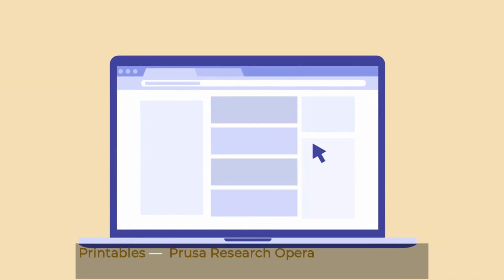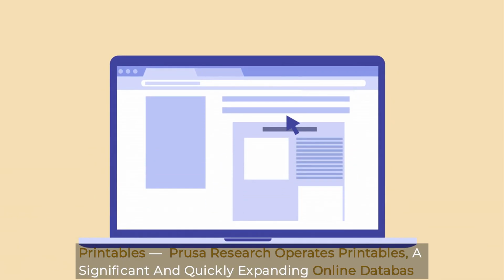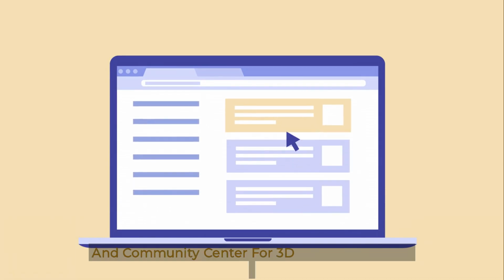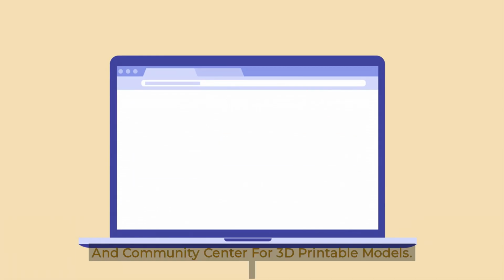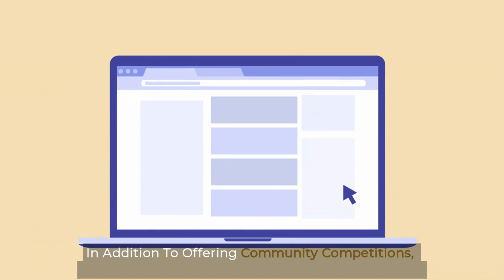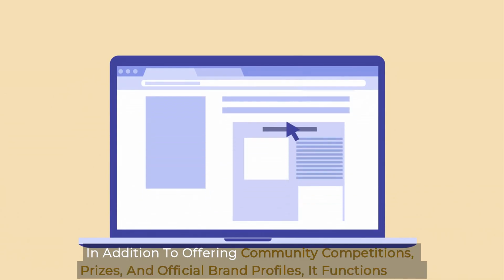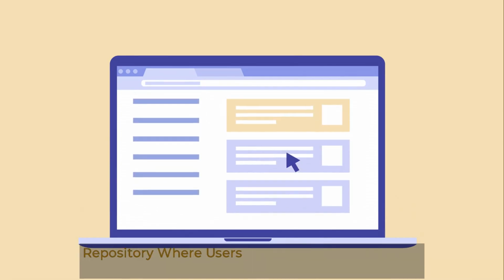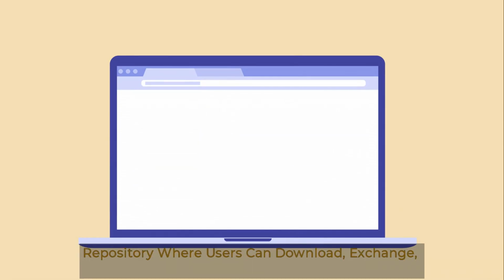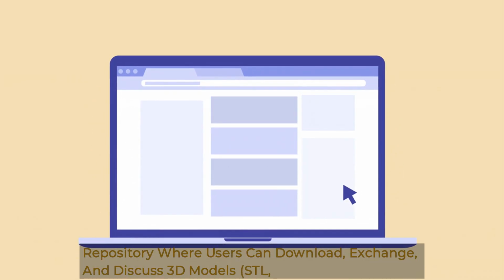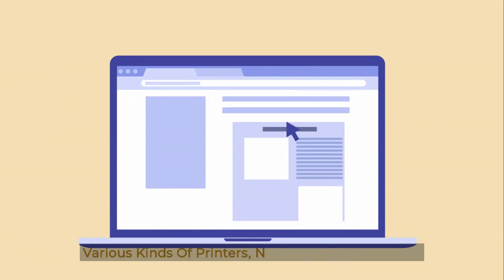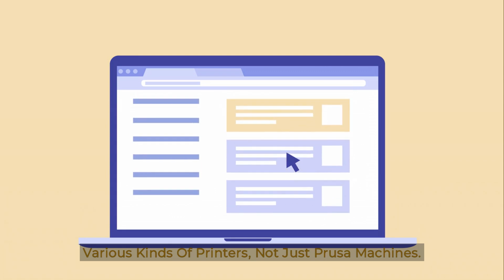Printables. Prusa Research operates Printables, a significant and quickly expanding online database and community center for 3D printable models. In addition to offering community competitions, prizes, and official brand profiles, it functions as a repository where users can download, exchange, and discuss 3D models, STL, 3MF, and G-code for various kinds of printers, not just Prusa machines.